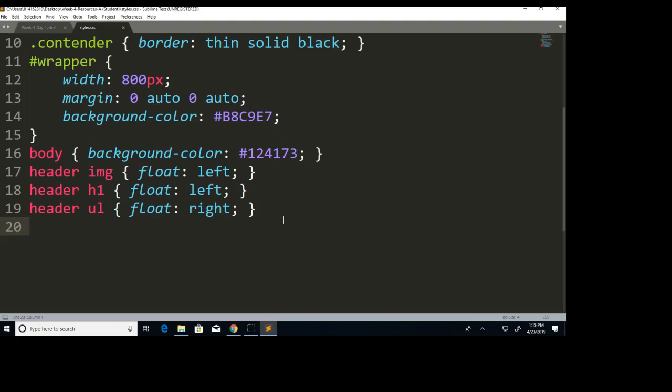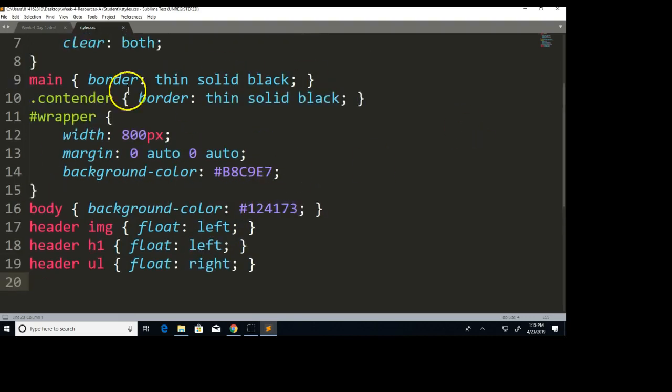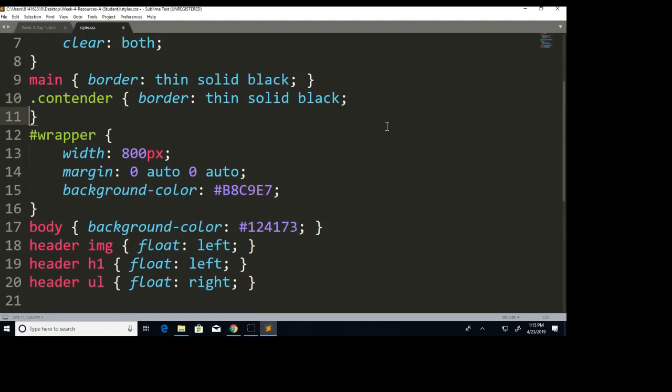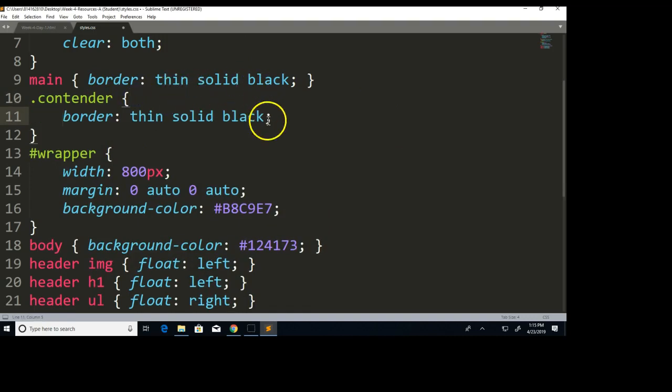Okay, I'm going to go back. Actually, I'm going to go back to my HTML. No, I'm going to go to my contender. Here we go. All right, I'm going to add some stuff to my contender. That is the box that holds my monsters and the little name in there.